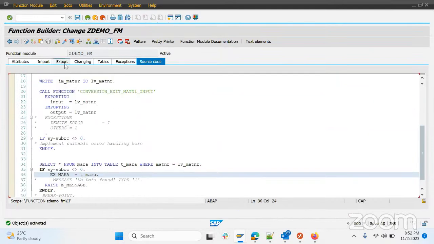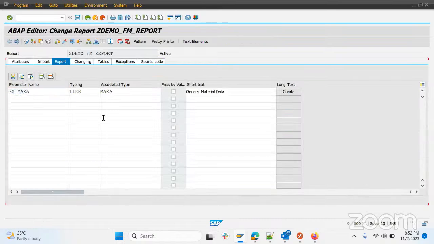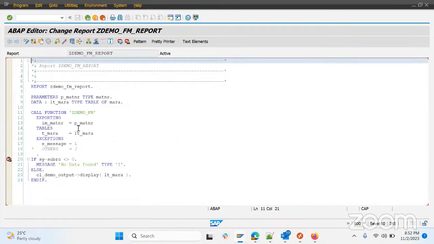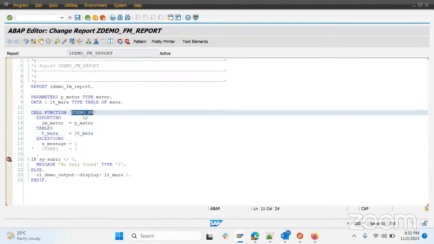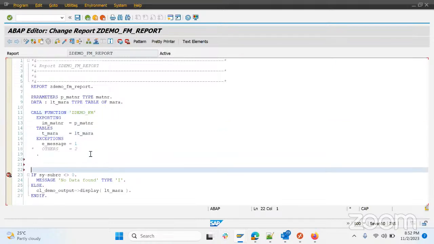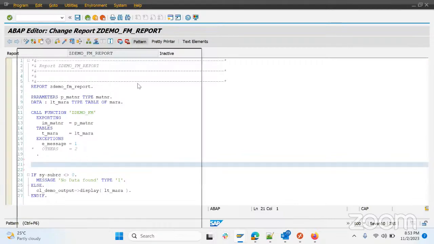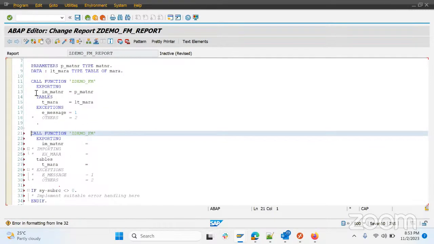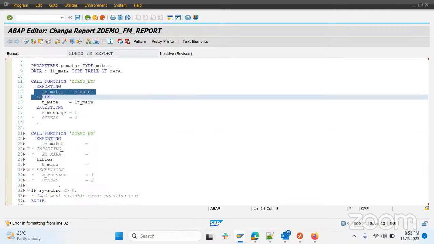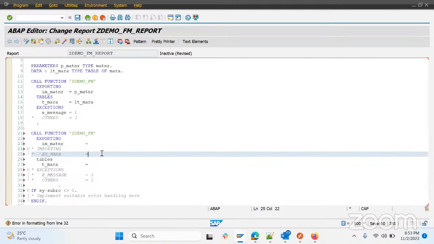But if you see here, we have changed one parameter over here, right? Earlier xmara was not there, but in my report program it is not appearing over here, so there's no use of it. For that, we'll have to change this program. If you're getting any function module changes, you'll have to change them wherever we use that function module. Earlier in the importing parameter xmara was not there, now it is here, right? You can see xmara is coming, so we can use the xmara as well.